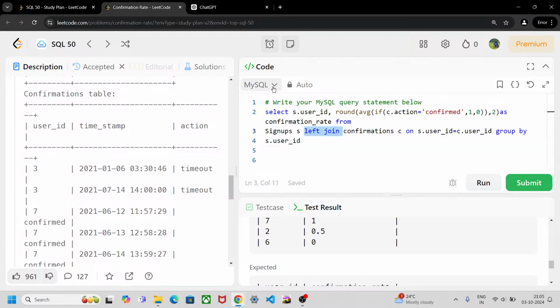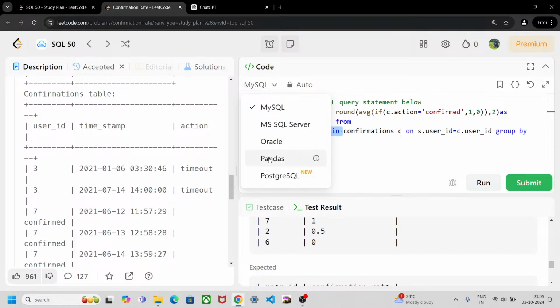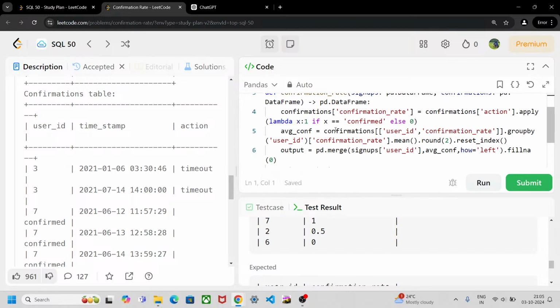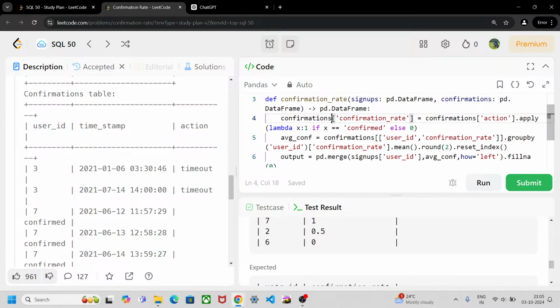Okay, so let's move to pandas. In case of pandas, first we are calculating the confirmation rate. Here you can see in the confirmations data frame, we are creating one more column, that is confirmation rate, from the action column, where we are applying a lambda function: x is equal to 1 if x is equal to confirmed, else 0. So whatever we did in SQL using if, we are doing it using lambda.